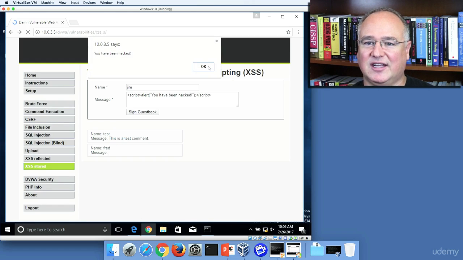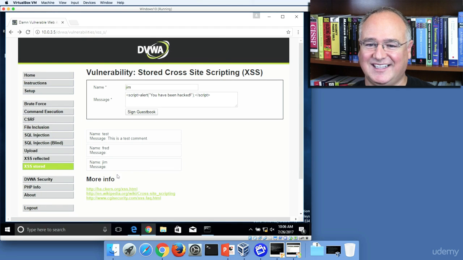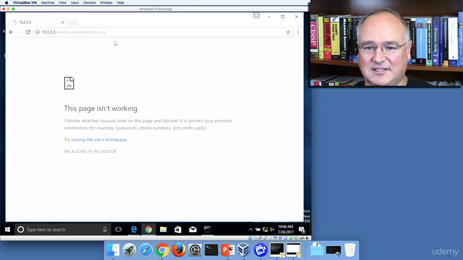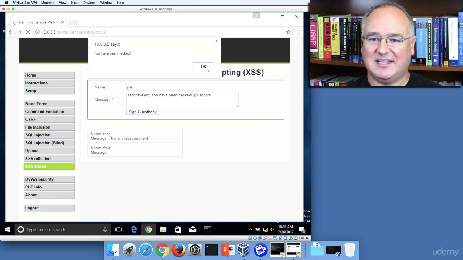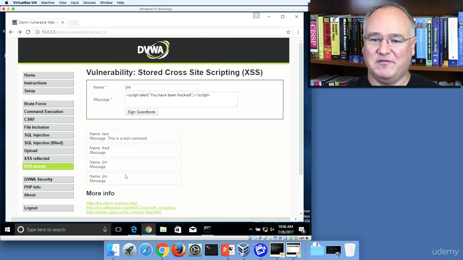So if I come back here, now it says I've been hacked twice. So it protected me when I signed this and submitted it, because Google Chrome and Firefox will both detect that you have submitted a script and it is run in your browser immediately on the next page. It's been reflected. But if I go back to that page, it's going to say you've been hacked several times, because all of those are being stored in the database.